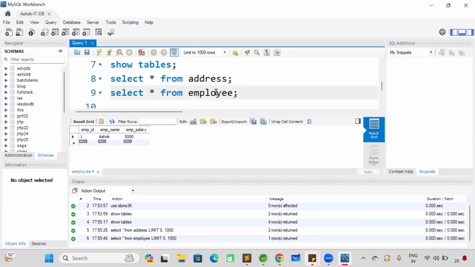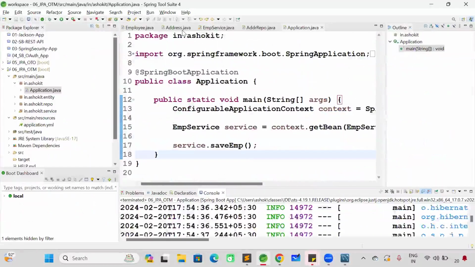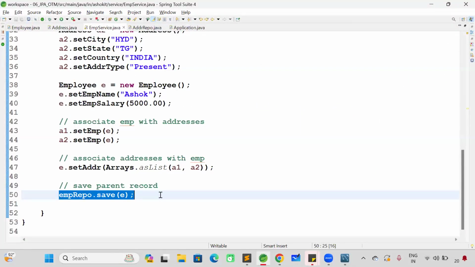So employee ID, employee name, employee salary are available. ID is 1. When you go to the address table, two records were inserted along with the employee ID. That means a foreign key relationship is available in the address table. So these two addresses, present address and permanent address, belong to which employee, we are able to understand by using the employee ID. So association mapping is working now. Whenever I insert the parent record, along with the parent record, my child records are also getting inserted.